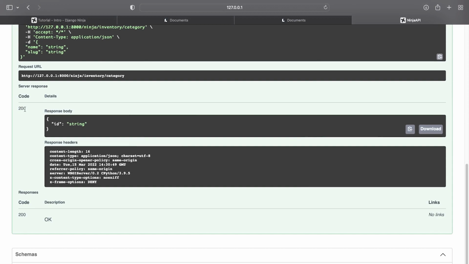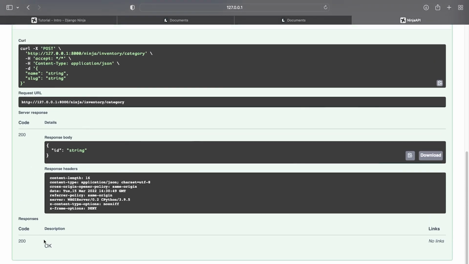So we receive a 200 response. We return what we're expecting. And that was just the ID. I think it was the ID. Yeah, so the name, sorry, I don't know why I said ID here. It should be the name, shouldn't it? So that's the name of the category that we've just inserted. And we get the 200 code and everything is okay. So now we've actually inserted it into the database.